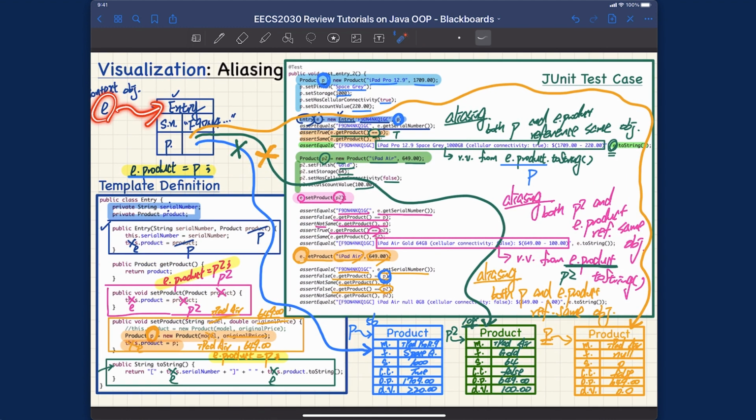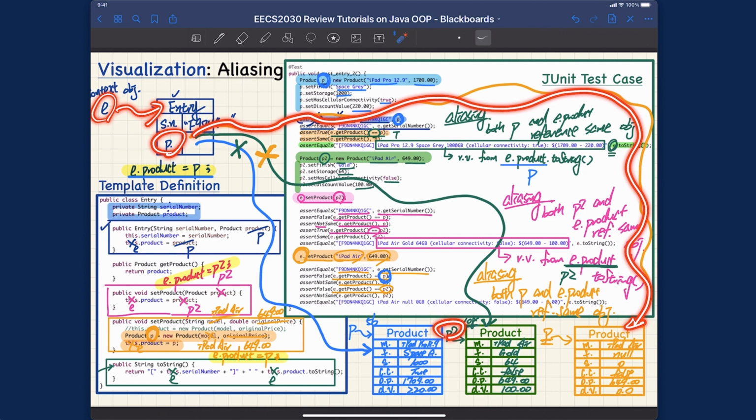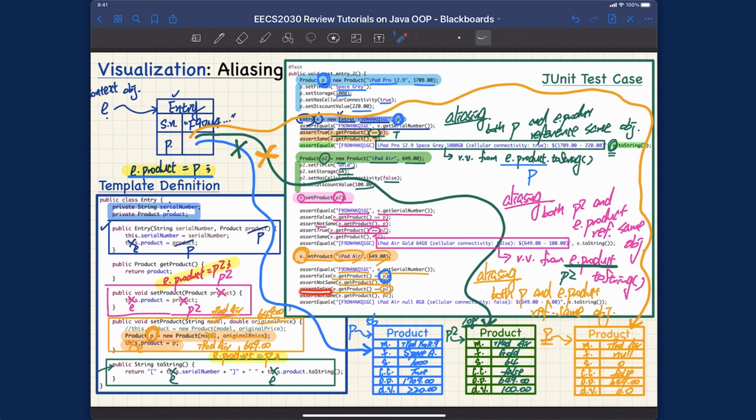E dot get products is now following the orange pointer over here. And what about P2? P2 is over here, right? And are they the same objects? No. That's why you also see assert false and assert not the same.